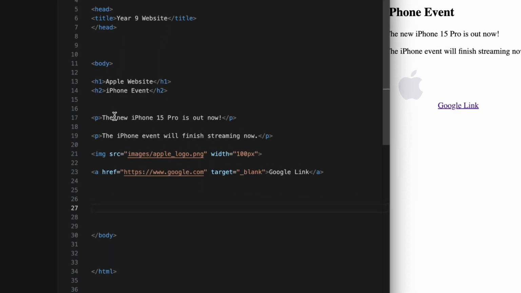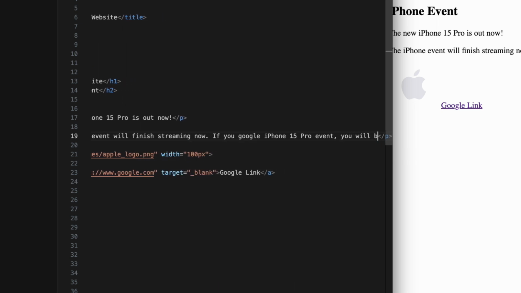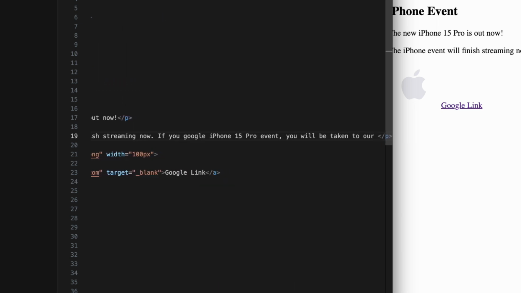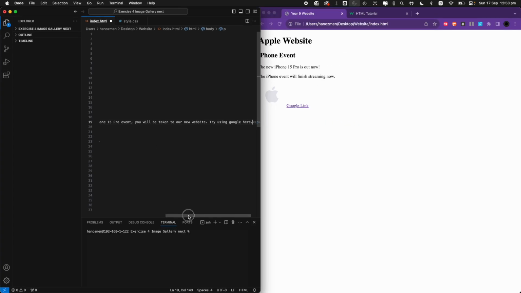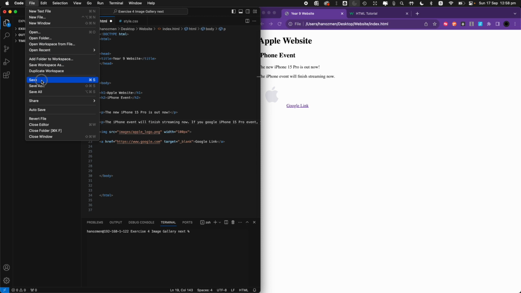All right, let's have a look at what we're going to do to combine this. So let's go into this second paragraph here, and we might just add another sentence, and we can say, if you Google iPhone 15 Pro event, you will be taken to our new website. Try using Google here. Now, I want to add this Google link into that paragraph. So let me just save this real quickly.